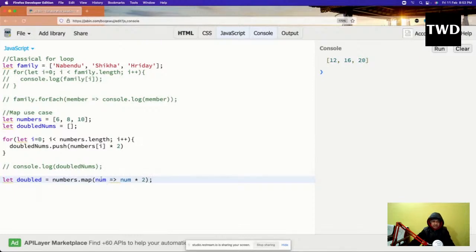So what it will do, this num will iterate through it again and again and again, through the whole length of the array, and it will multiply each by 2. So console.log of doubled. So we have changed all this logic to just this much. If I run it, see, this is coming. So this is how powerful map is.